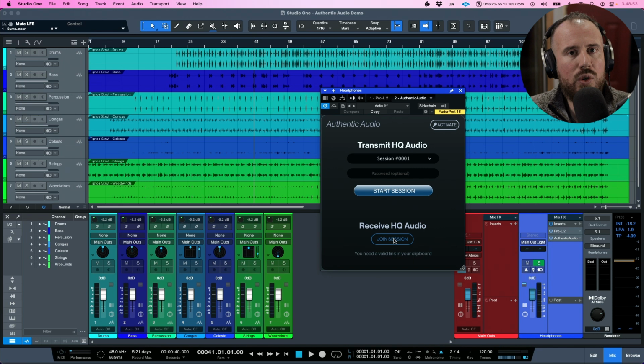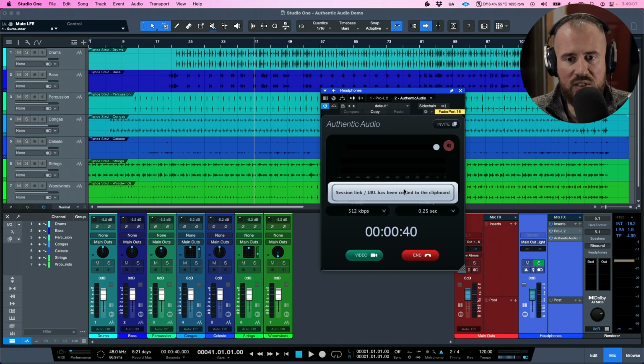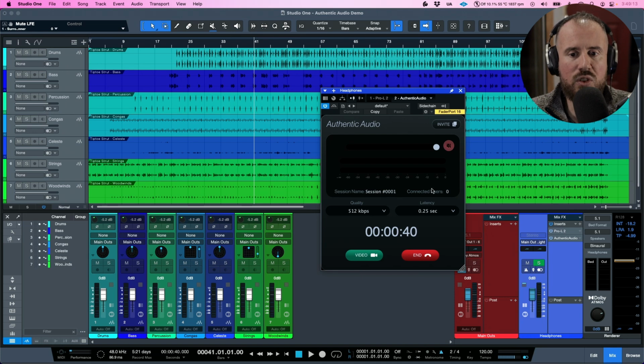But if you are the one who is creating the session, then this is something that we can do on our end over here. So we have some basic options to give the session a name. We could also password protect this if we wanted to. This is just a default name. Let's just stick with this. I'm going to click Start Session. Now, as you can see over here, the session link URL has been copied to the clipboard. Also, we can see some basic information in terms of the session name and the amount of connected users.